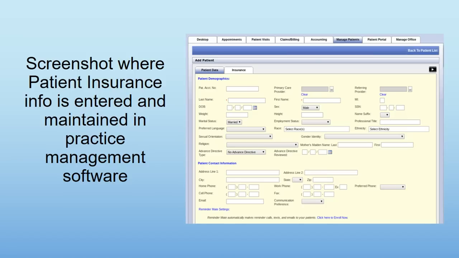Here's a screenshot, again in the practice management software, where the patient information is entered at the first visit and updated as necessary if any of it changes. This is the patient demographics information screen. It shows where all the patient name, address, their contact information is entered, and also you'll see an insurance tab there. That's where the insurance information is entered in the practice management software.